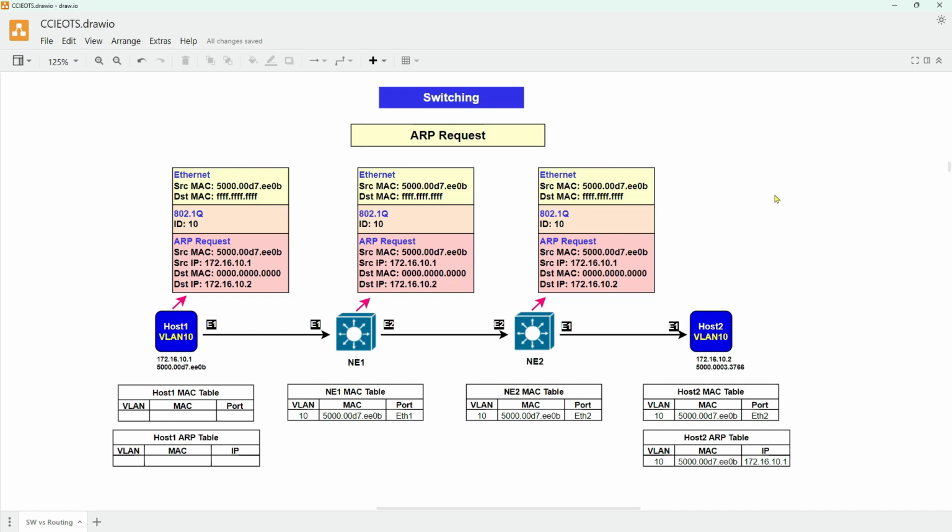So I have found that it's a very good idea when you are trying to understand a concept, you act like the device. So act like host 1, act like NE1, act like NE2. And here you act like host 2. So host 2 will perform that check, and now it knows that, okay, I am the one. I have to respond for this ARP request.